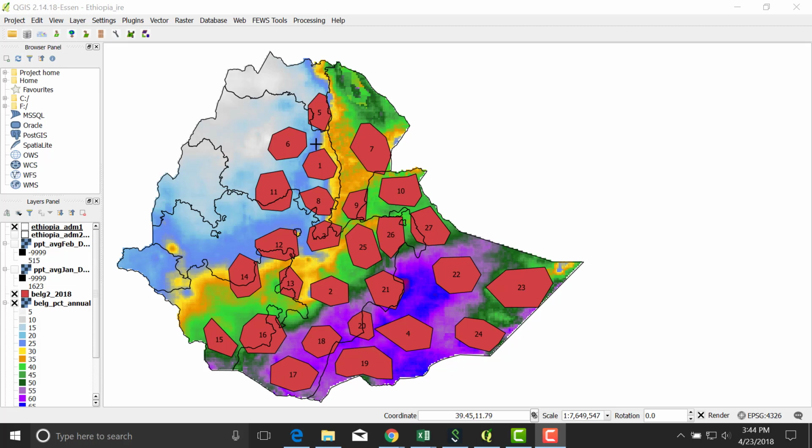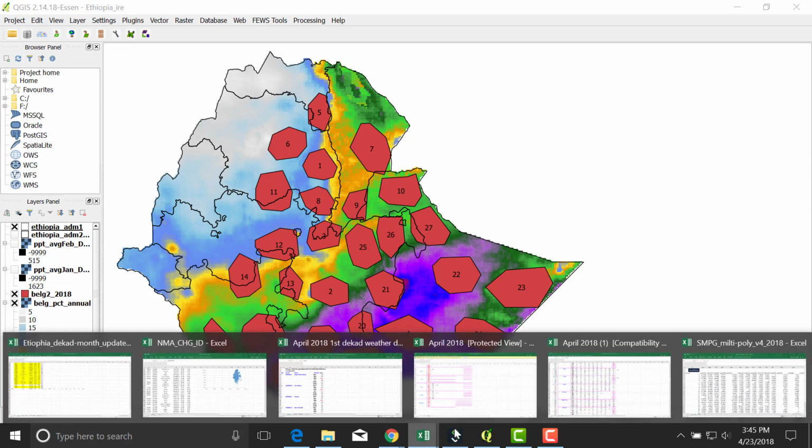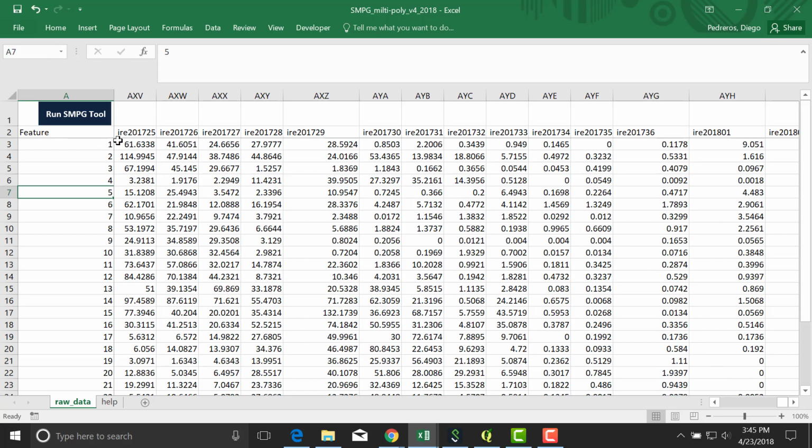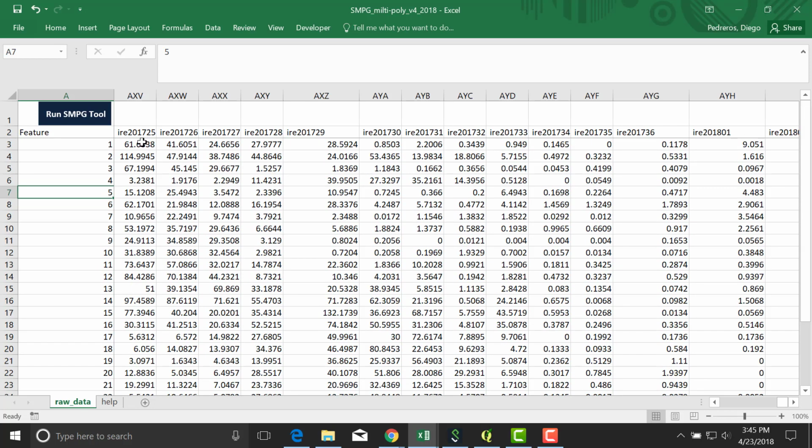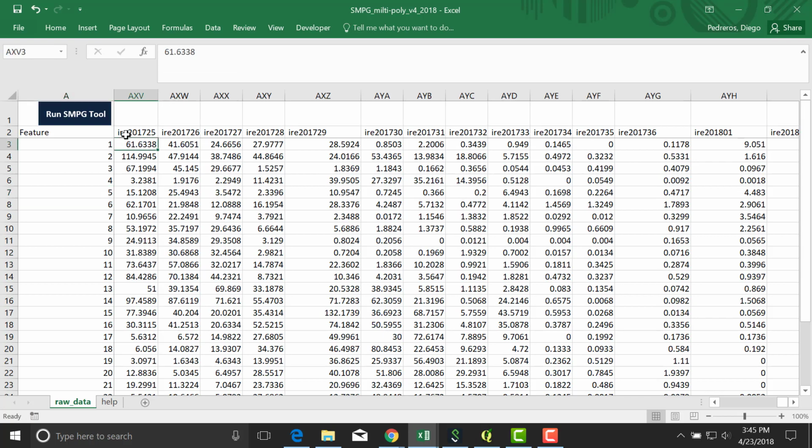What we do is we extract the value for every decadal total, these 10-day totals, and we extract the time series for each of those polygons using a tool that we have created. Then it looks like this. This is for polygon 1, polygon 2, and so forth, all the way to polygon 27. And each of these is the value for that 10-day total.